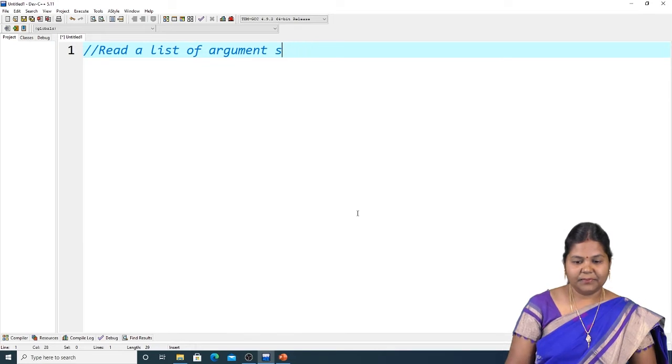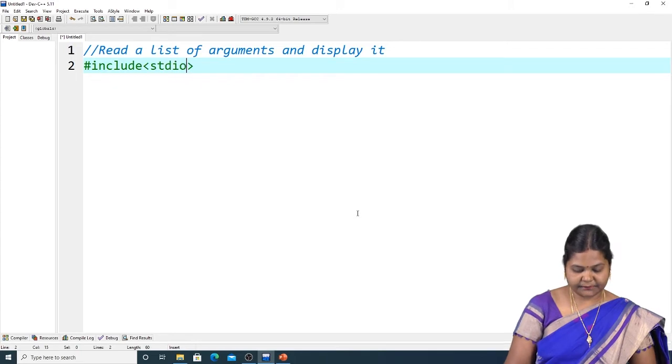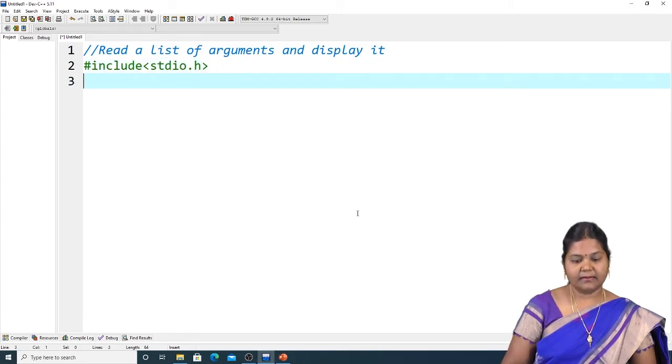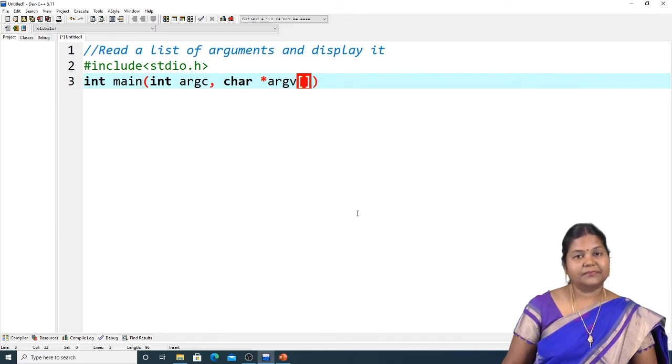Now, how to start writing the program? Let us start with the header file #include <stdio.h>. Now, we will pass these arguments to our main function. So, int main. First argument is the argument count, so rc. Then character star rv, which is a vector.